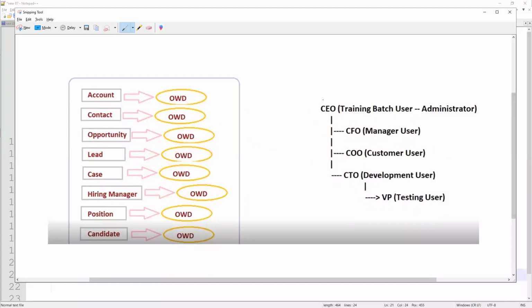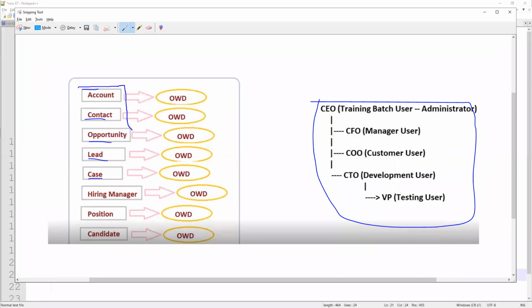Okay. So this is what we know, whatever we have created. Now at the object level, we have an account, a contact, an opportunity, a lead, a case, and custom objects like position and candidate. Everything will be available. These are custom objects as well as the standard objects.